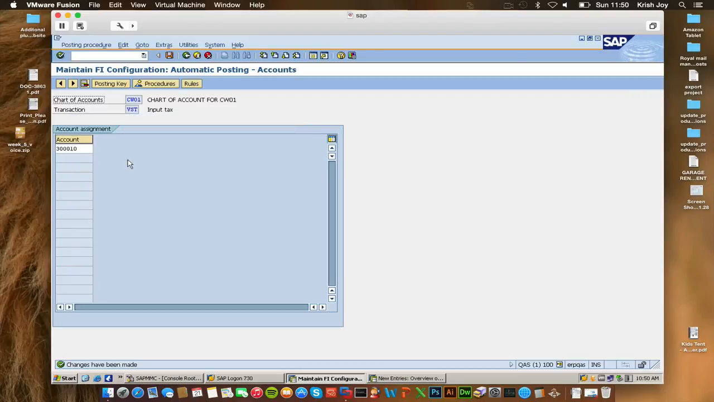Account. Start. So input tax created means I assigned VST. And select the GL account, 300. That's it. Now save and green tick. That's easy. So VST, okay, done.